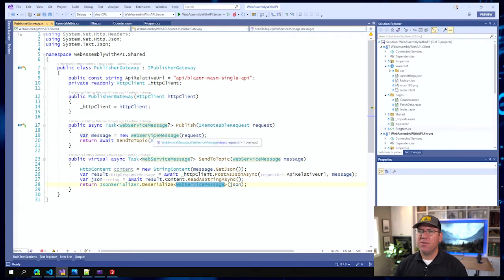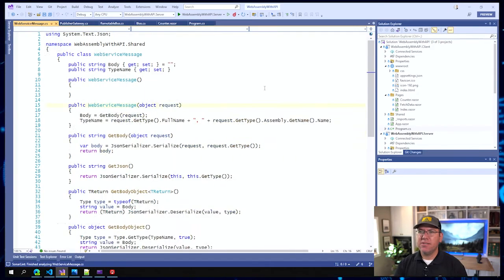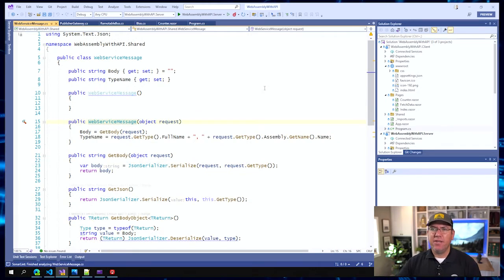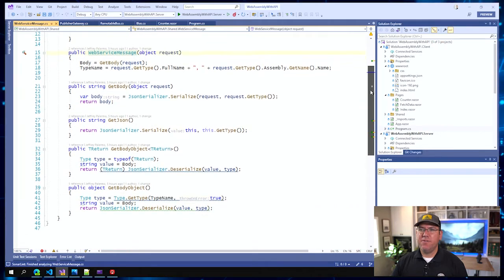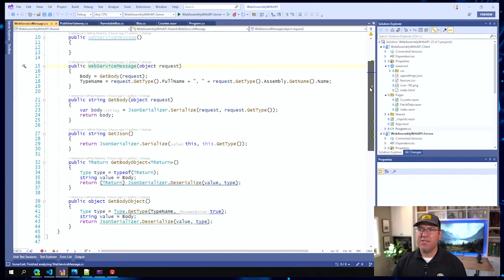Okay, so let's look at web service message, because this right here is really important. This is not provided to us by Microsoft, but it's a simple pattern, and really I got a lot of inspiration from the ServiceBusMessage class, so I just looked at that code from the Azure Service Bus SDK, and noticed that it has a few methods for serialization and deserialization.